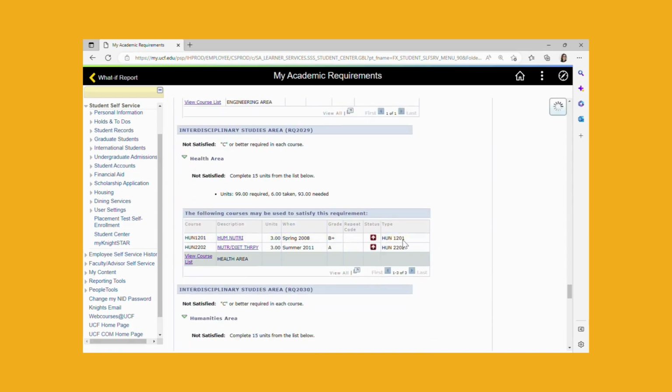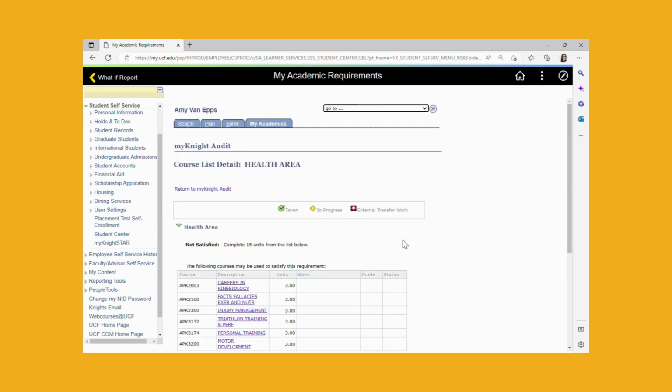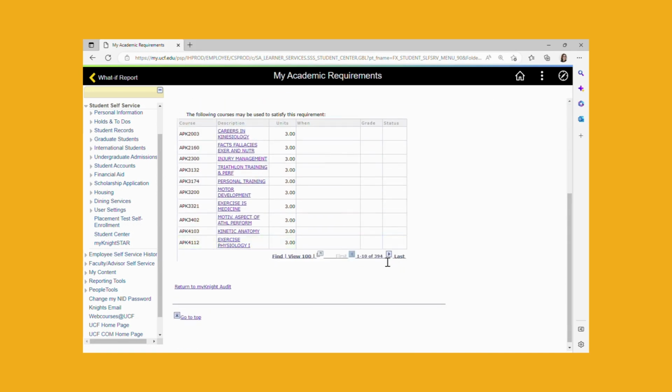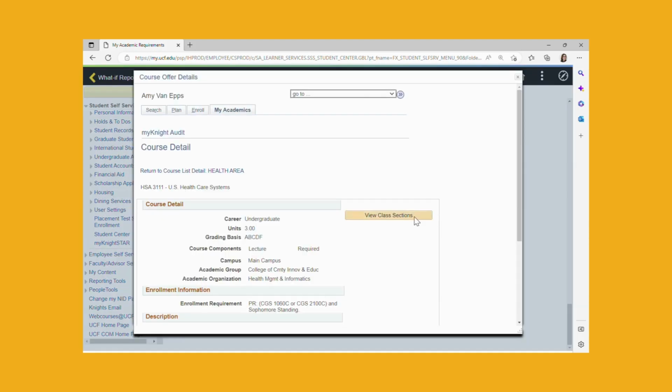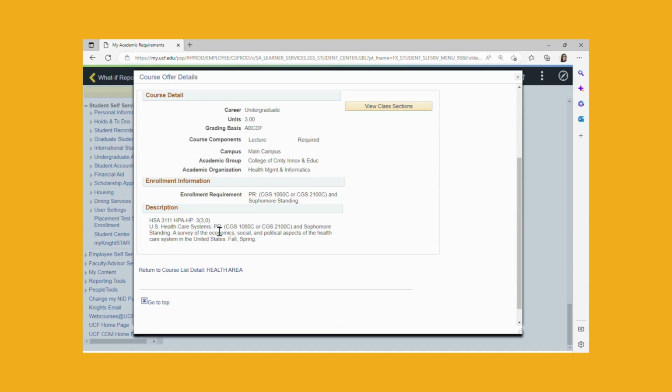If you find an area that sounds interesting, you can click View Course List. It'll show you all potential options for that area of study. Press View 100 and you'll see 100 options at a time. Then click on a course title. You'll see PR, which stands for prerequisite. So that is the prerequisite for HSA 3111. And then you can go ahead and read the description.